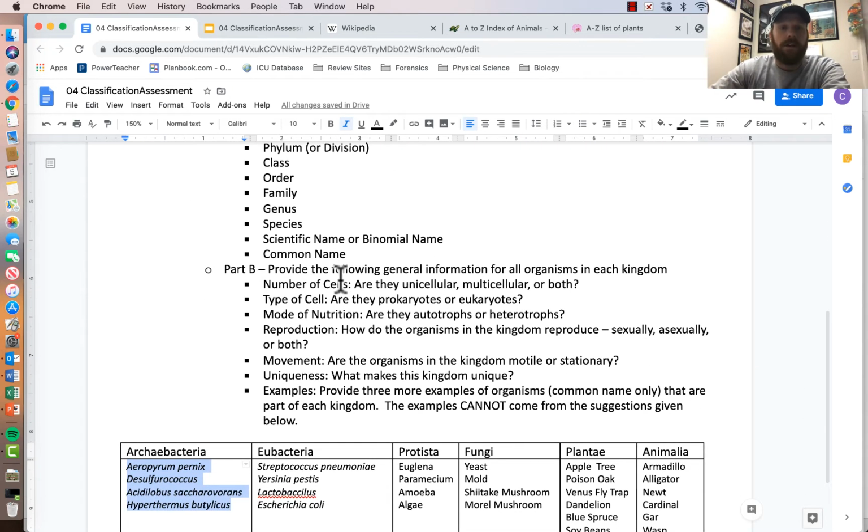You also want a list of the general information about that kingdom. So your kingdom's web quest might help you with this, or your guided notes from the classification unit, but you want the number of cells they have, type of cell, mode of nutrition, whether they're sexual, asexual, or both. Do they move around? What makes them unique? You can do a Google search for that, or you can look on the kingdom's web quest, and then 3 more examples of organisms from that kingdom.